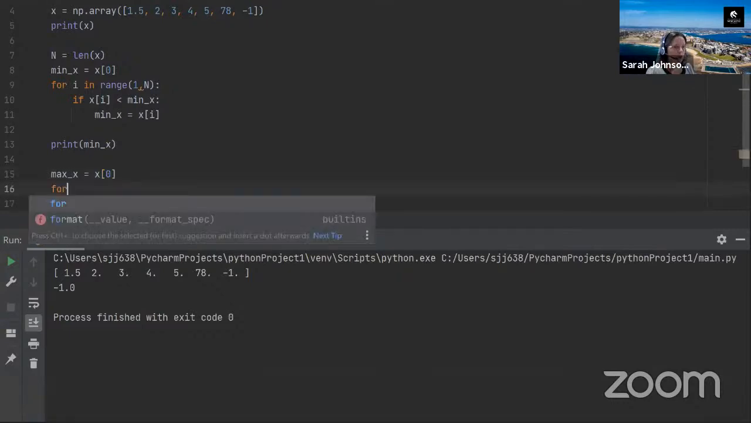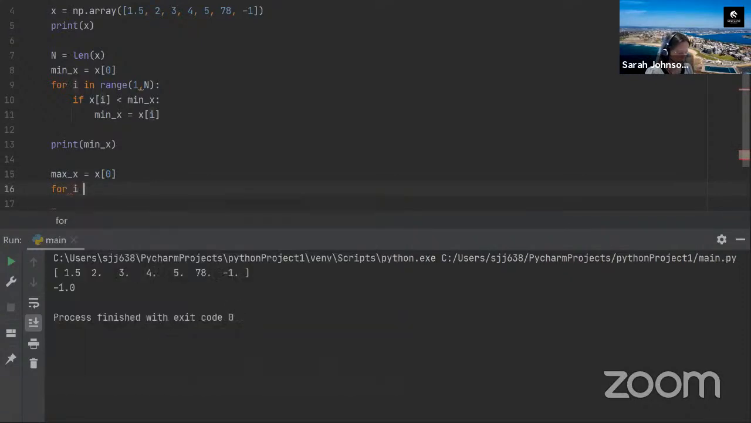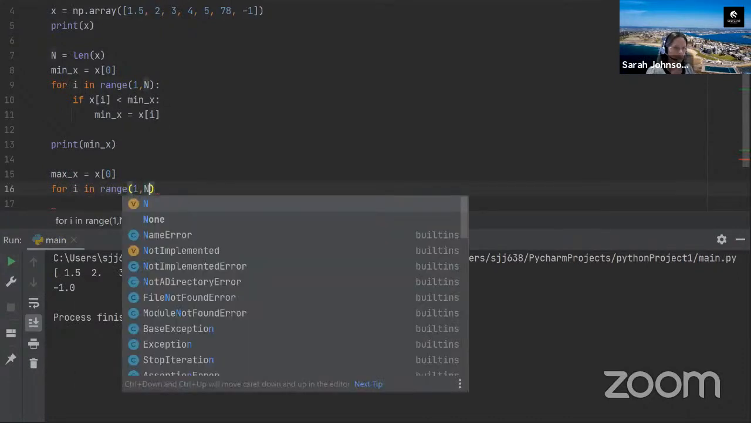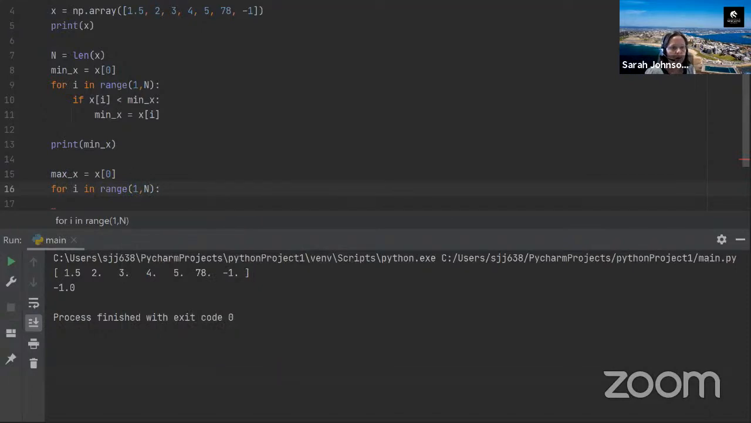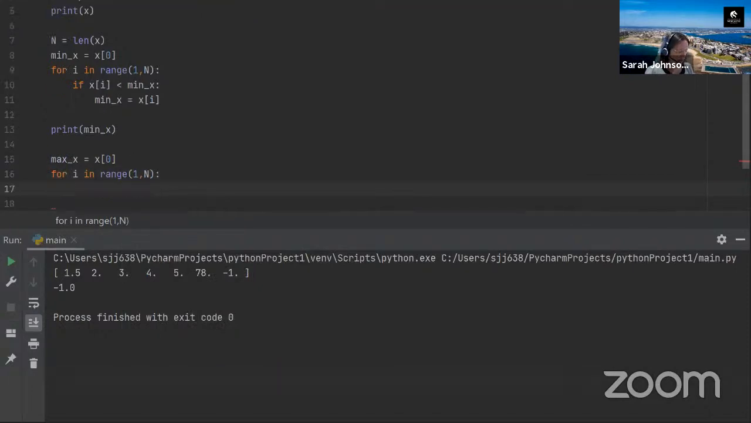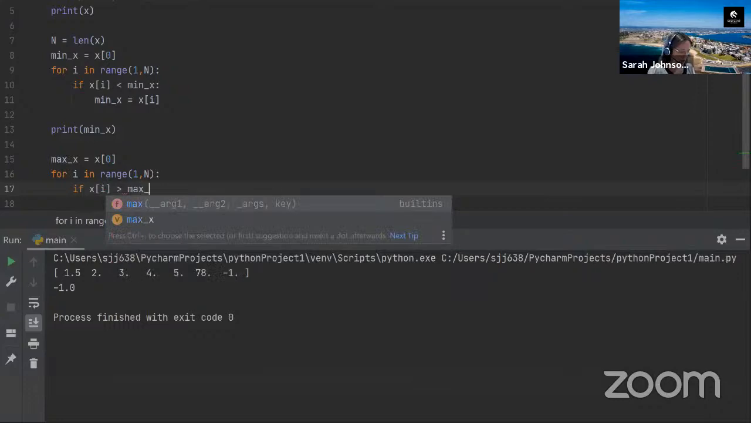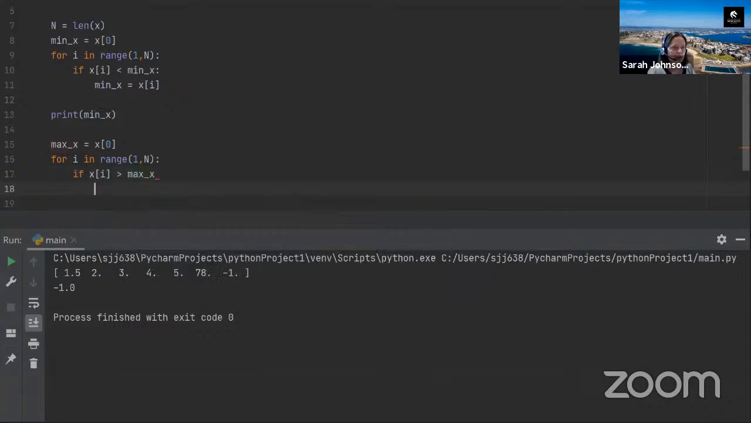So again, because I know exactly how many elements I need to search over, a for loop is probably a good choice. So I'm going to loop over all of the elements in the array. Now this time, if the current value, the ith index, is bigger than the maximum value, that's when I need to update my maximum value. If it's smaller than the maximum value, I don't need to worry about it. I don't actually need to do anything.